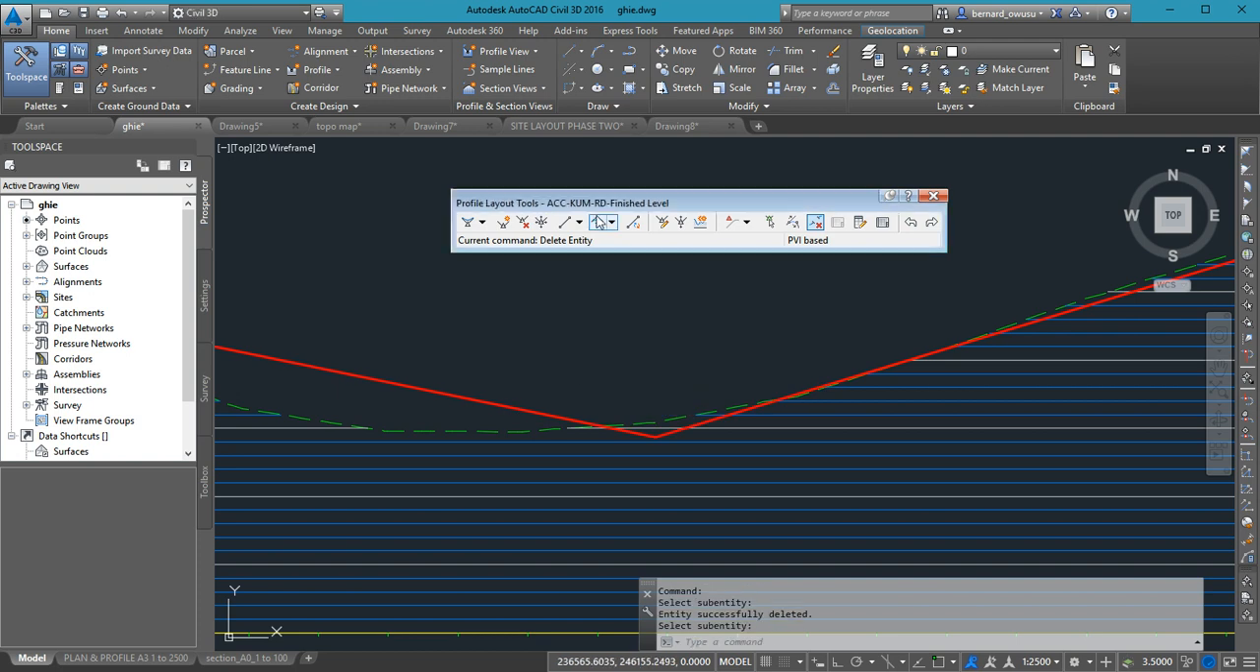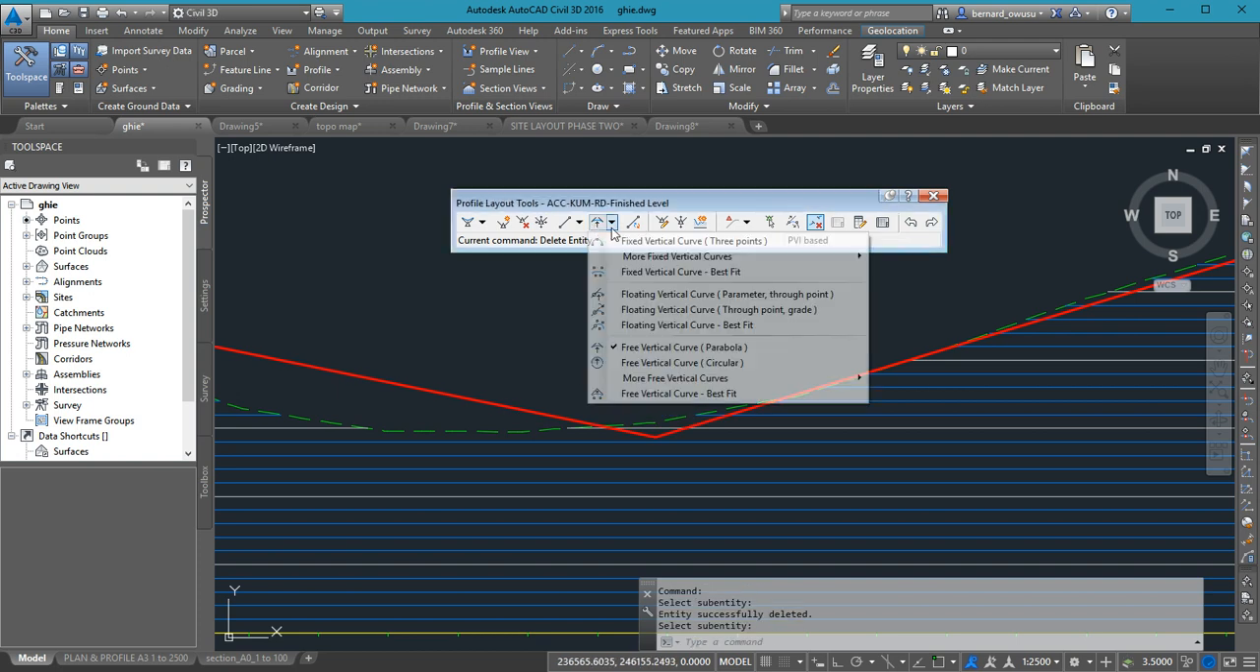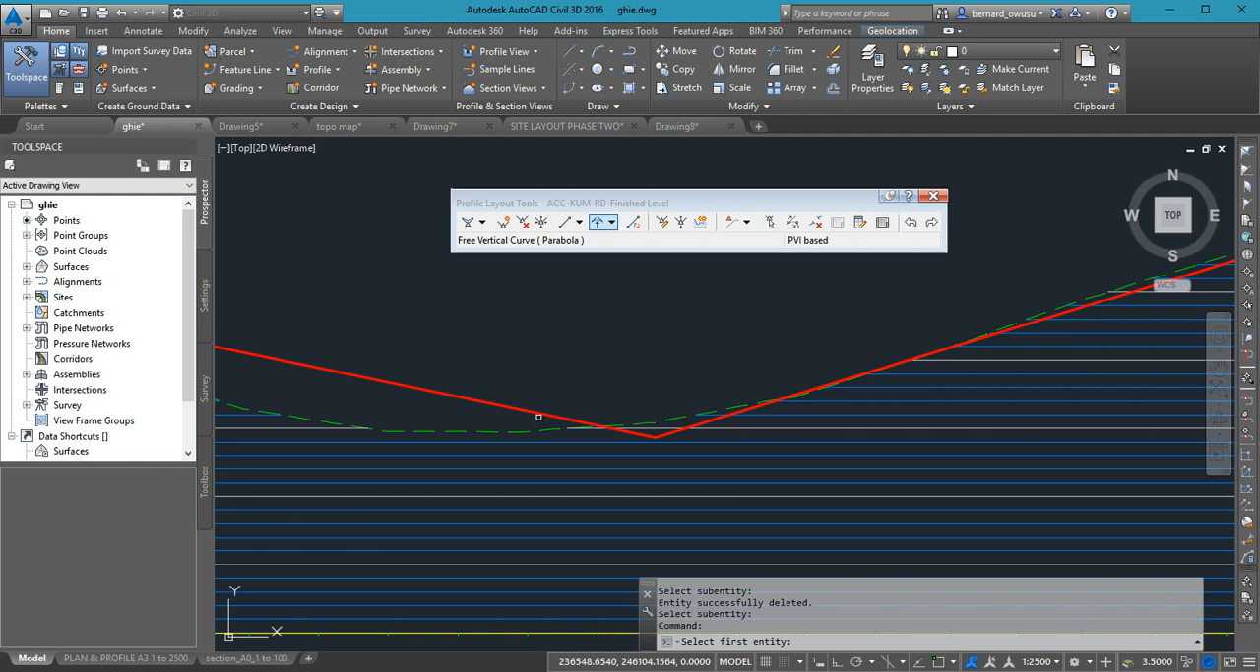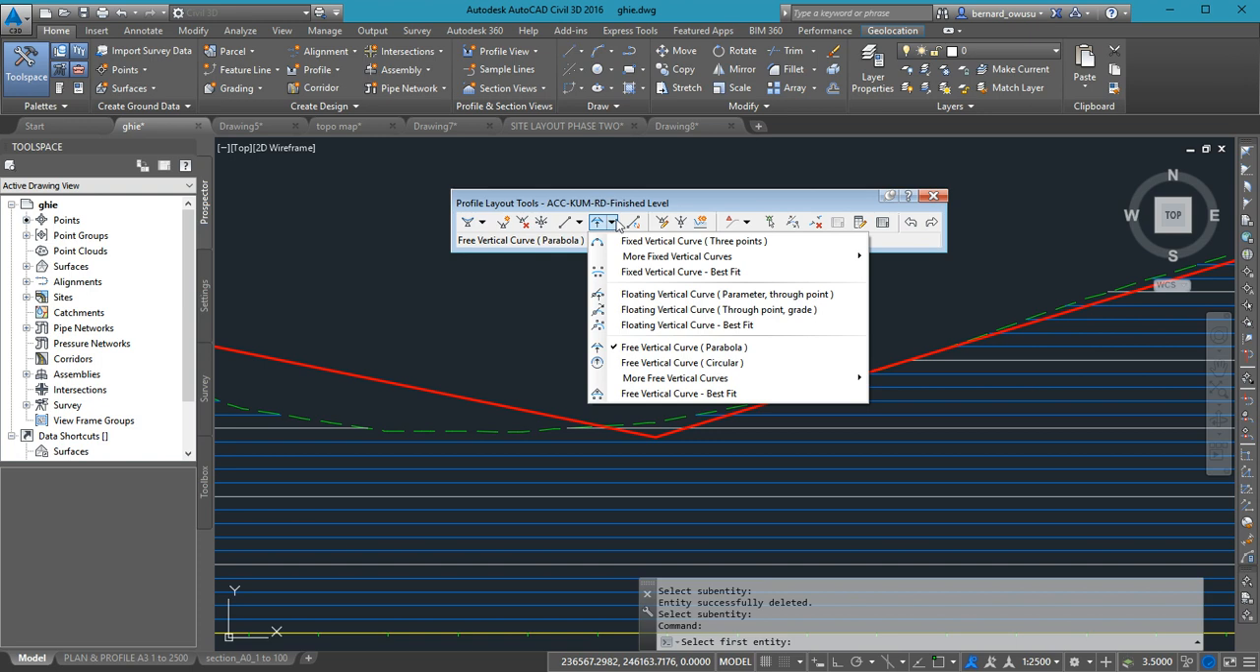I've deleted. I'm coming to insert curve. So I come here. Free vertical parabola. Vertical curve parabola. Then, have you seen it? Look on the screen. Can you see it here? Look at mine. So search for yours. You should see it. That's the free vertical curve parabola.